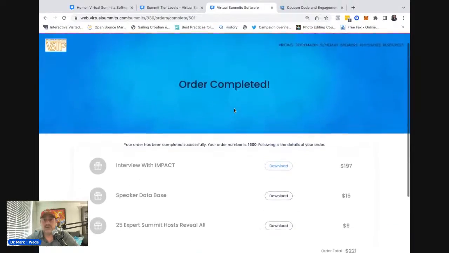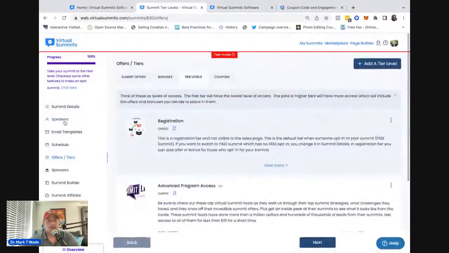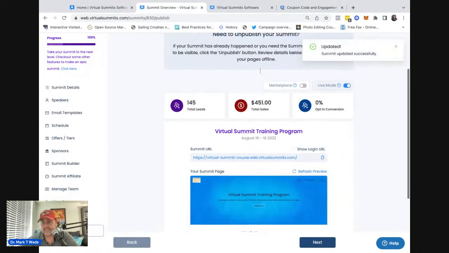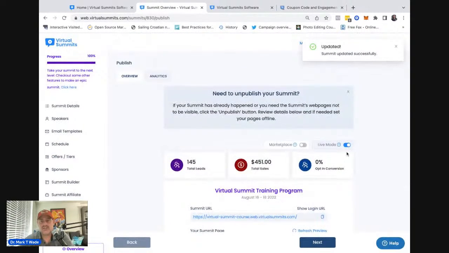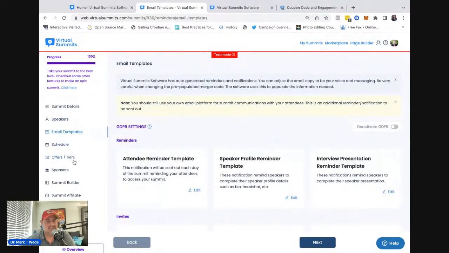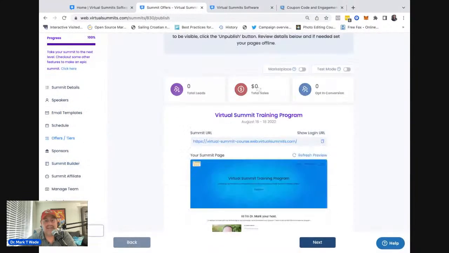Cool. So that's that summit coupon, and that's how it can be utilized. Now I'm going to go back and turn this back to live mode. So you never want to forget your summit in test mode, and that's why, just so you know, when it's in test mode, we have it all over the place, even in the pages.